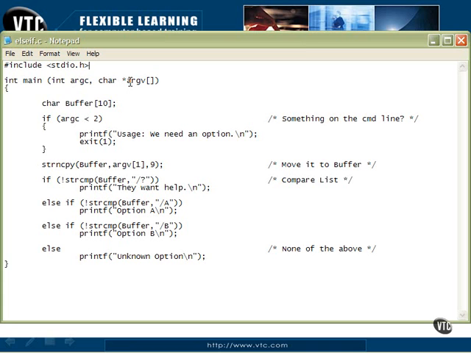The first word will be the name of the program. The next word will be whatever is between a couple of spaces on the command line, and the next word, and so on, as we do our command line. And you'll see how this works here in just a minute.